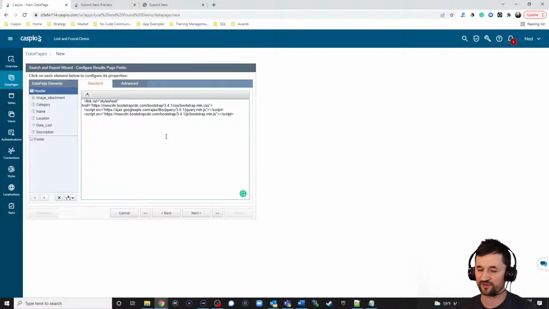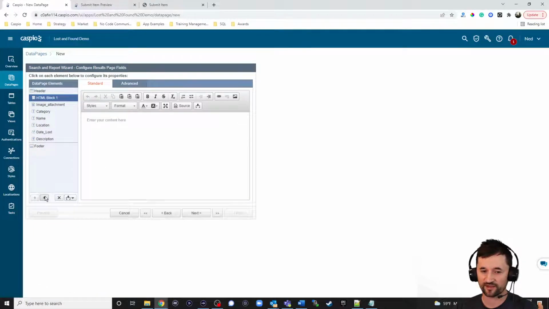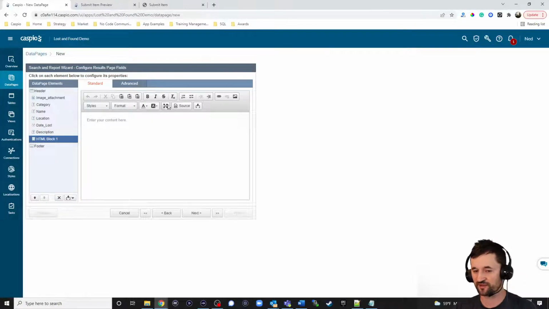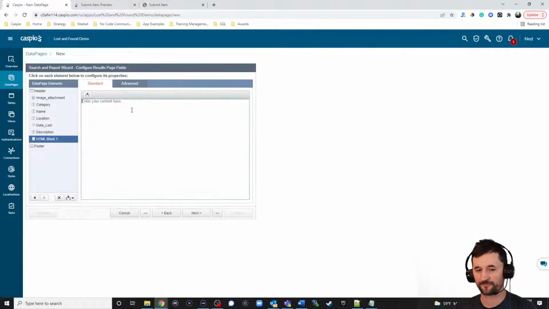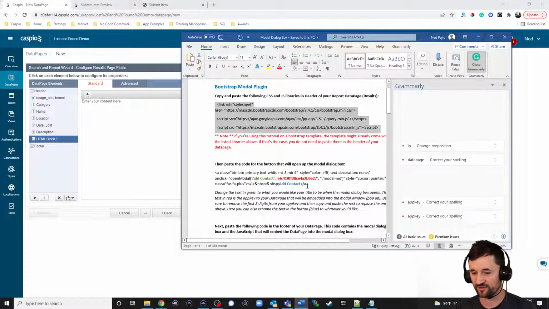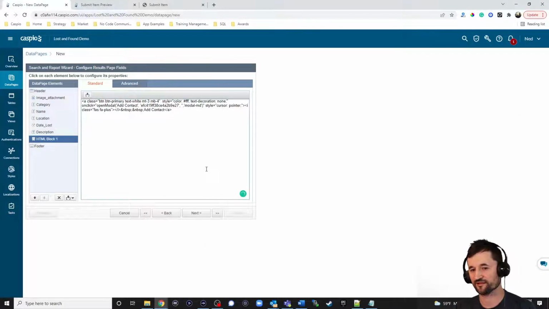The second thing that we need to do is add that button that we're going to click on to claim the item. So I'm going to add a HTML block and I'm going to move that HTML block underneath my description. Once again, I'm going to disable the toolbar. And now let's add the button. Again, that's inside this document. So here is my button that we're going to add like that.